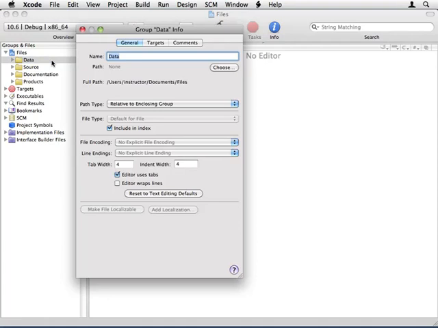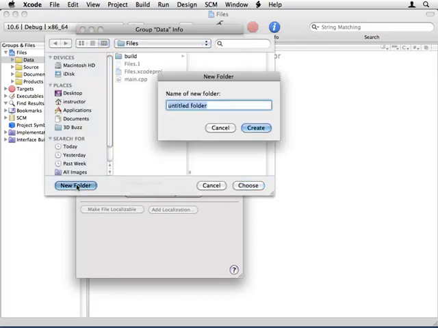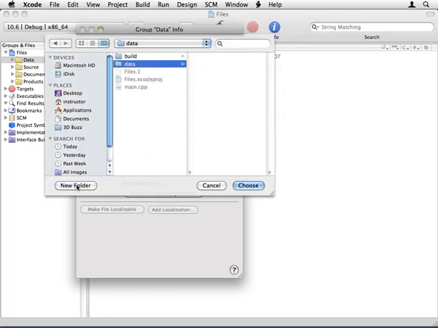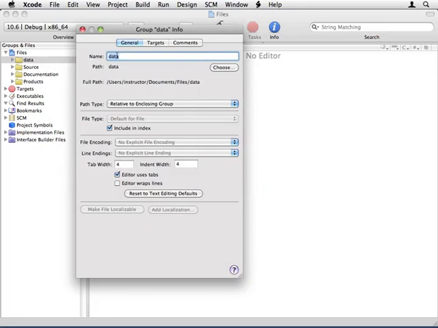So I hit Command I to bring up this window. And I can click over here and click Choose. And if I create a new folder down here called Data, and then hit Enter for Create, I can actually store my data separately from my code. You can see my main CPP down here. This way I can put all my data right in there. Right, and you'll see that it fills in the name. I want it capitalized, and then we're good.